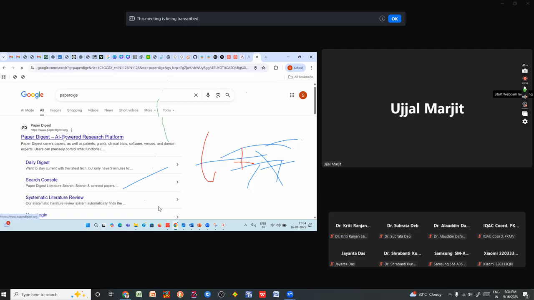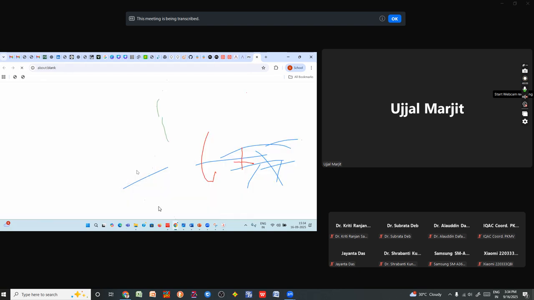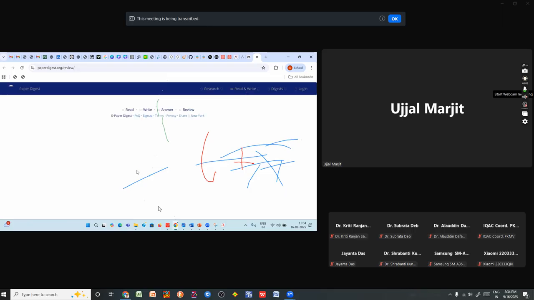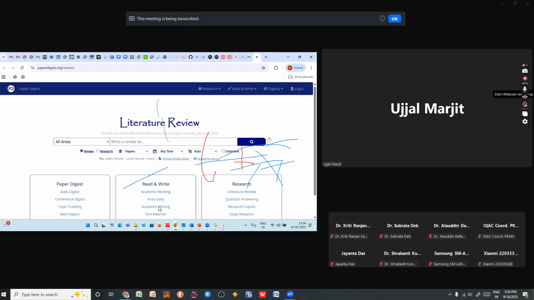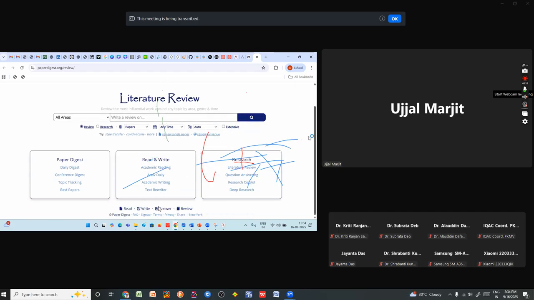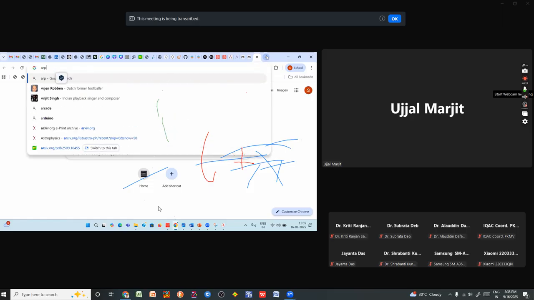It's an AI powered research platform. You can use it for literature review also. Okay, a nice tool. But you see, the conference digest, paper digest, academic writing, and arXiv.